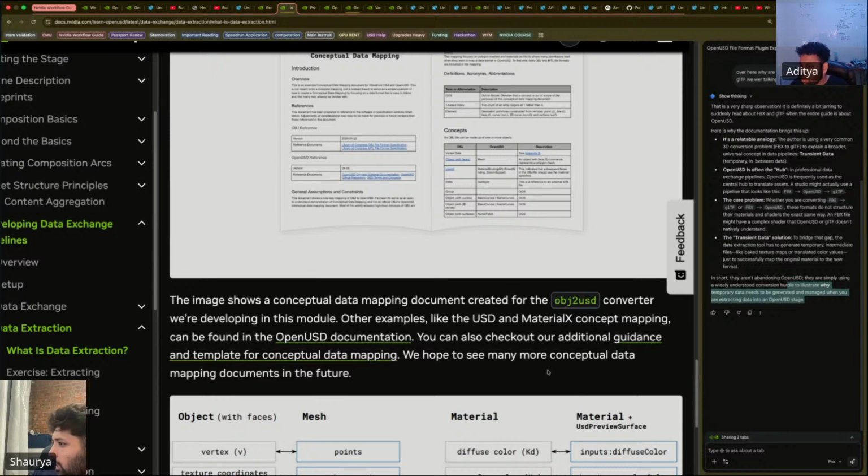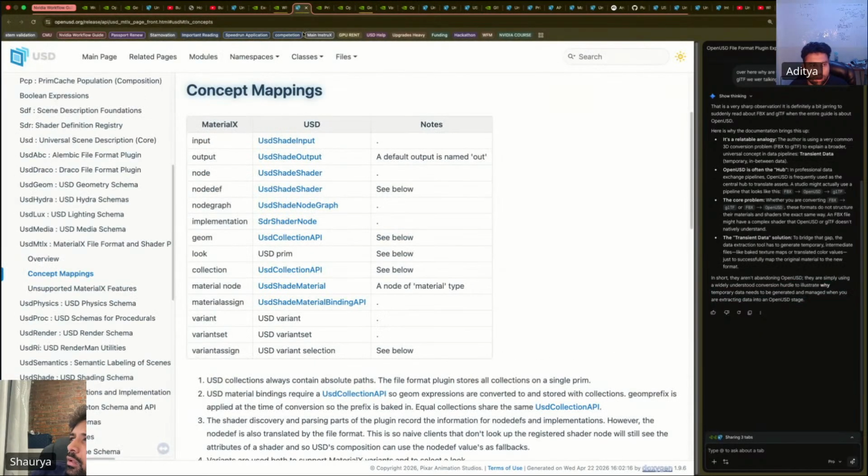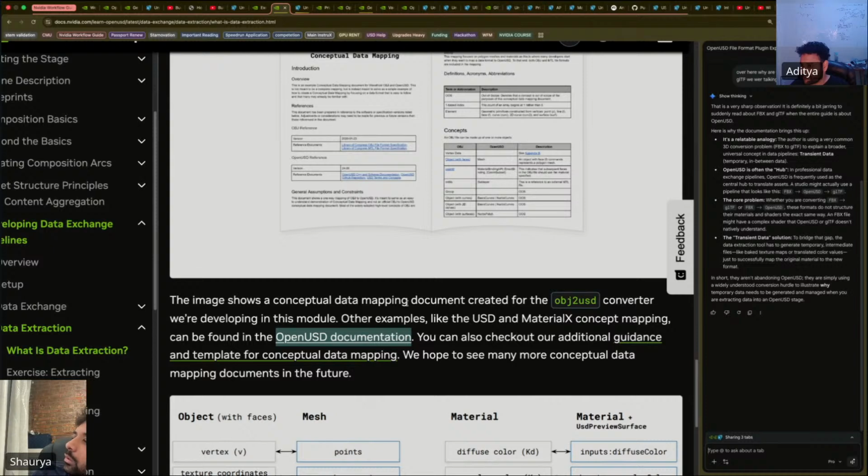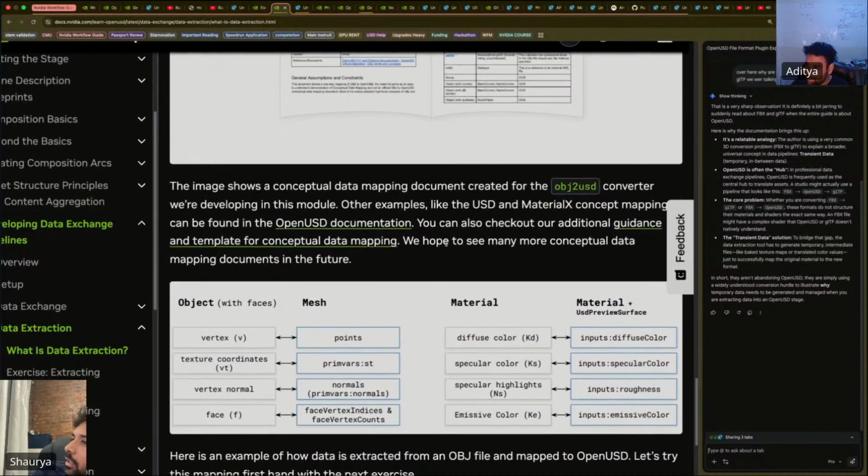Other examples, like USD and MaterialX concept mapping, can be found in the OpenUSD documentation. Conceptual mapping, data mapping like this. You can also check out our additional guidance and template for conceptual data mapping. We hope to see many more conceptual data mapping documents in the future.